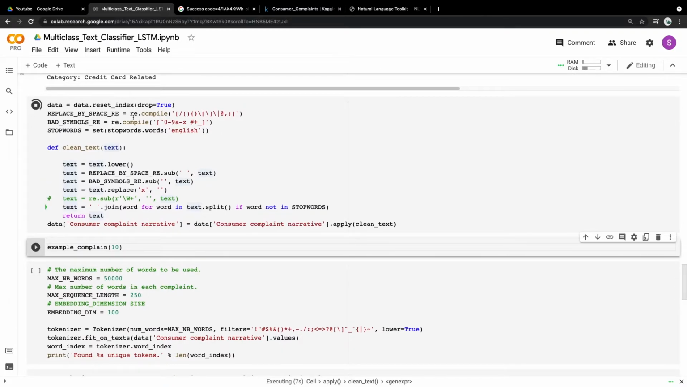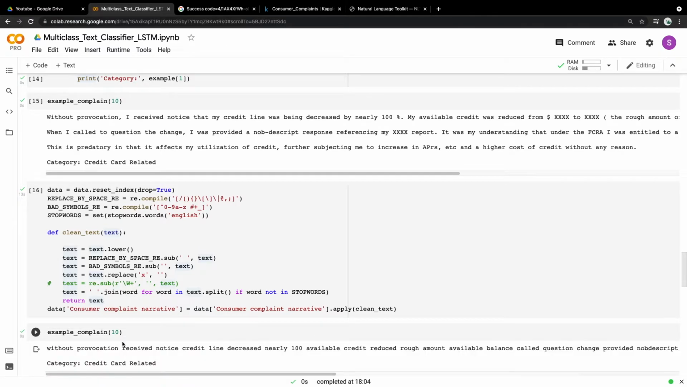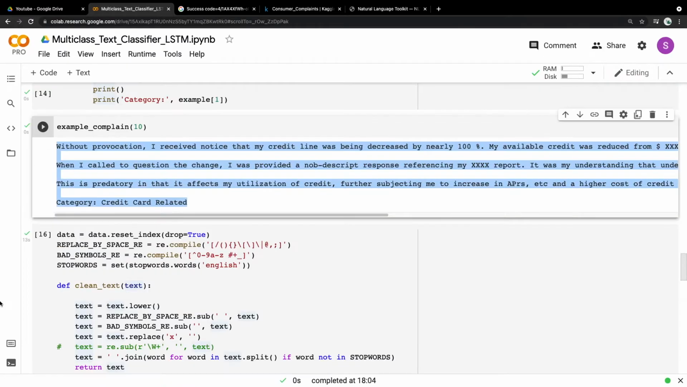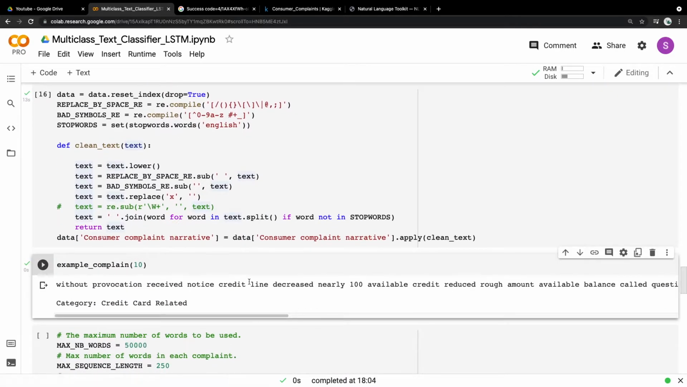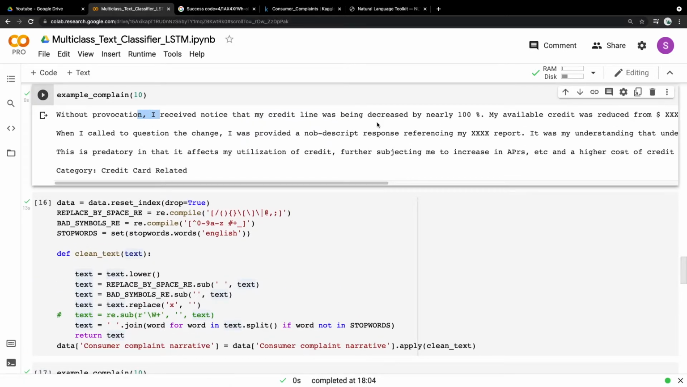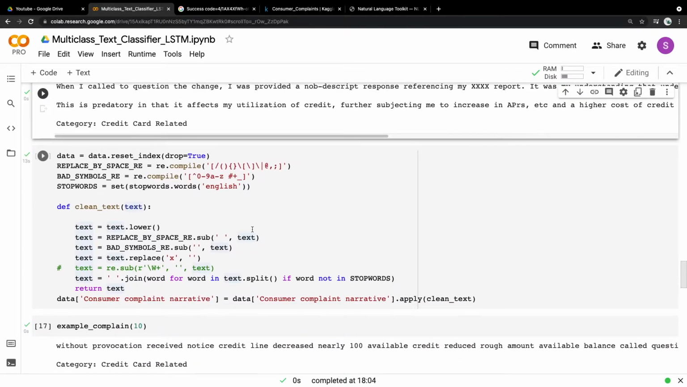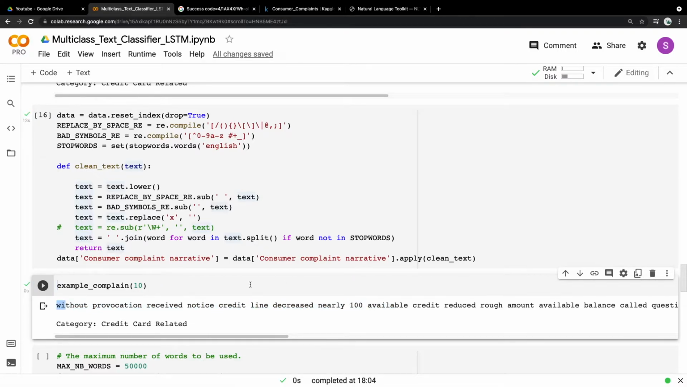While the code is running, this RE is the regular expression which we are using to remove necessary text which is there in our data set. Now if we check the same example 10, you can see clearly that earlier it had this kind of text, and this was the text after processing. You see that certain words like I, comma, and this kind of stuff are just removed from the data, and we get cleaner data to fit on the model.